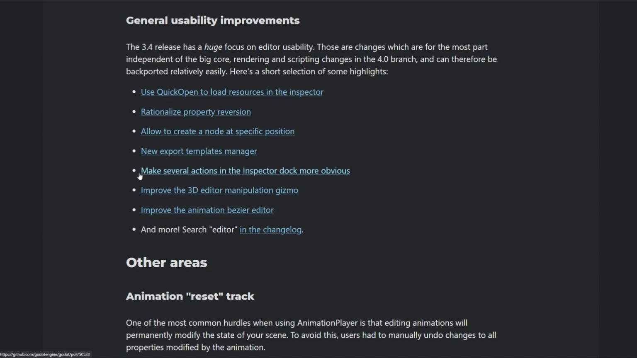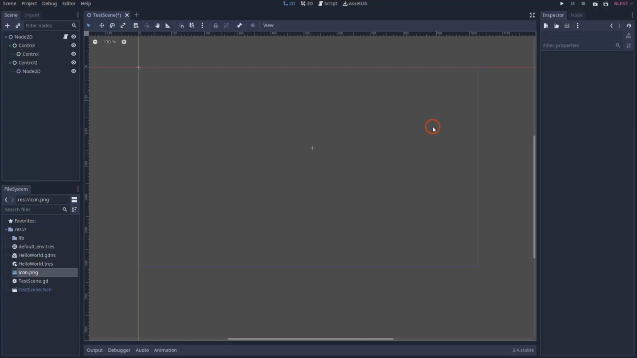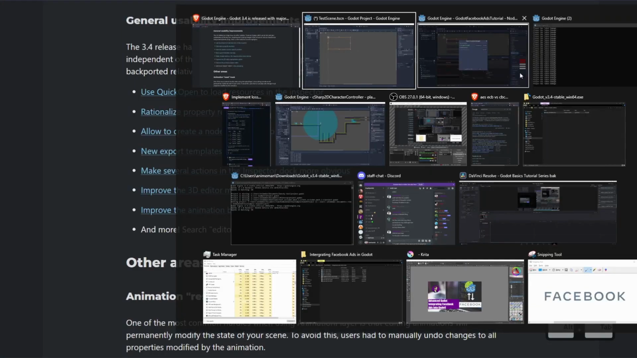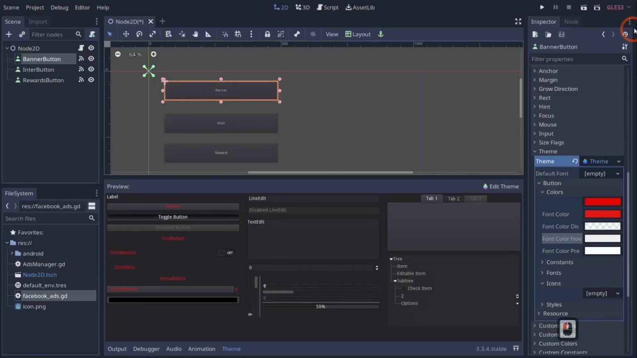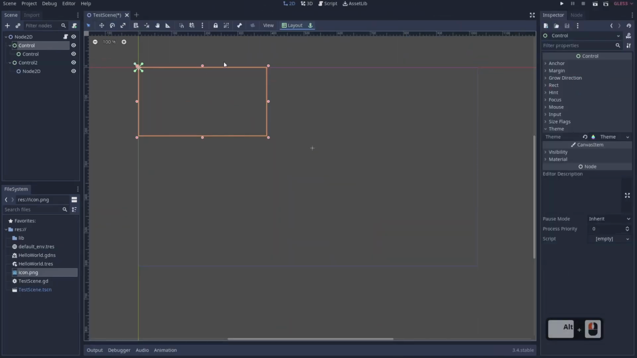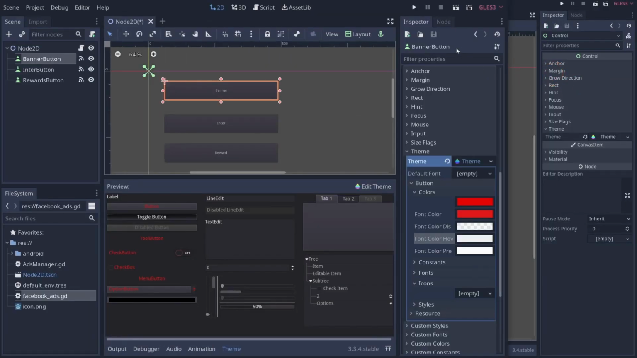The next one is make several actions in inspector dock more obvious. I can show that one off as well. If I click on like my control node here and I come over to my right, you can see immediately something is different with your inspector. It's not quite noticeable if you don't look at the previous version, but something has changed over here. If you actually open up Godot 3.4 and you pull this back a tiny bit, you can see that some things have changed here.